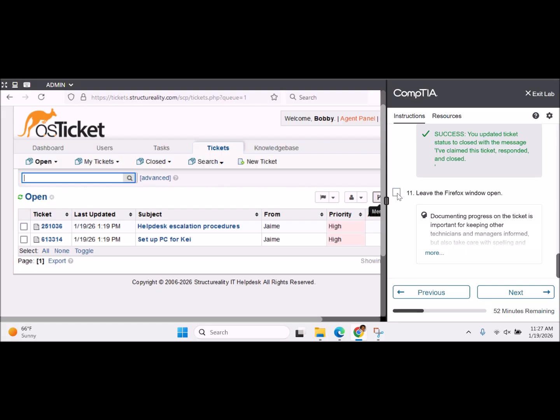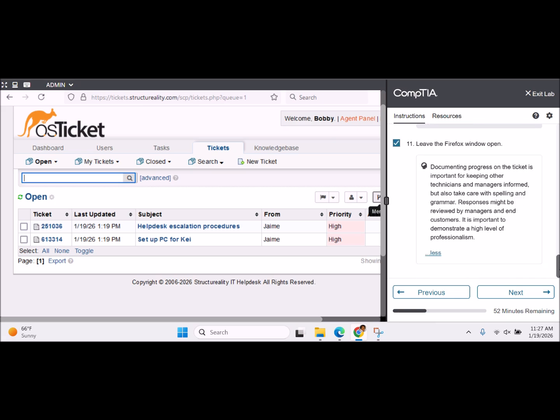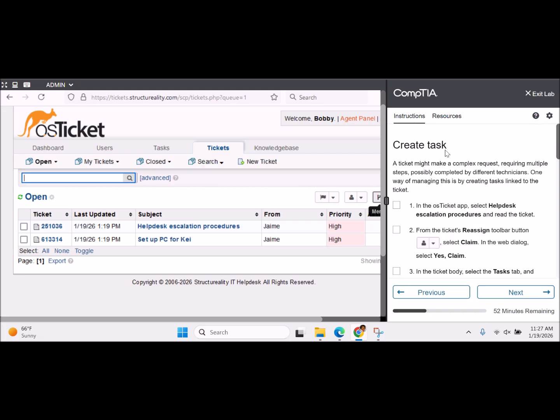Leave the Firefox window open. Then there's more information about documentation. We're going to move forward. Firefox is remaining open. We're going to go in the OS app, which is this whole app here. Select Help Desk, Escalation Procedures.